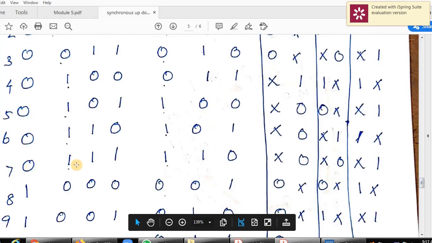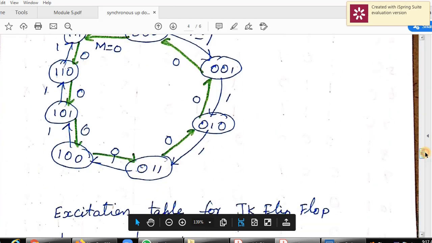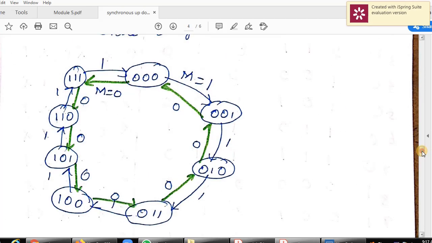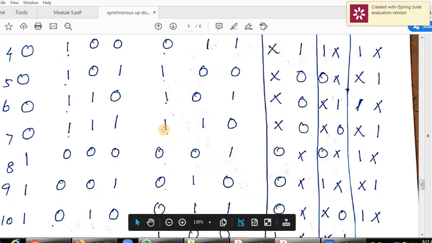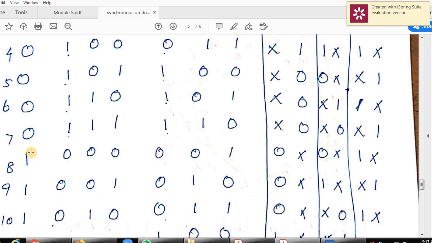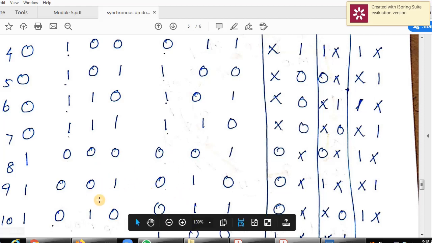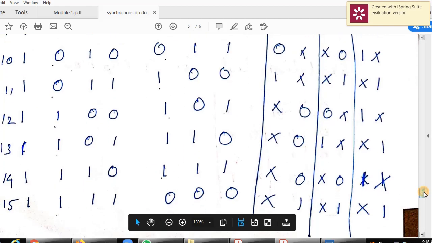For 7 also m equal to 0, 1 1 1. See, for 1 1 1 in the down counter, the green arrow mark takes it to 1 1 0. So 1 1 0. Next, here m equal to 1, so it is an up counter. That means 0 0 0 goes to 0 0 1, 1 means 2, 2 means 3, because it is an up counter. Like that it will go. For 6 it is 7, and 7 again goes to 0 0 0.